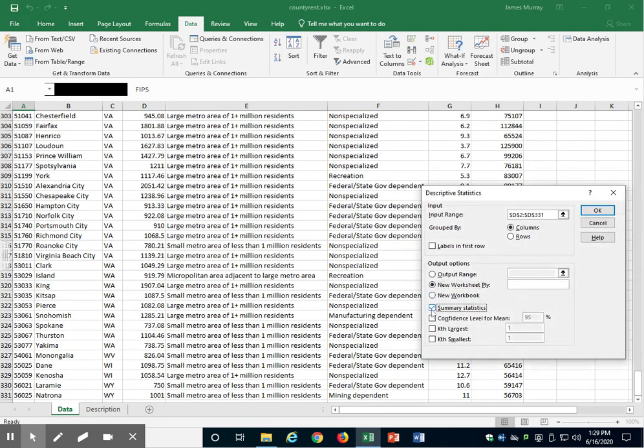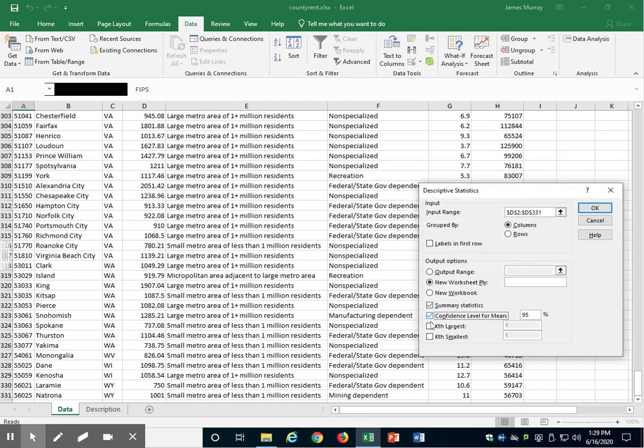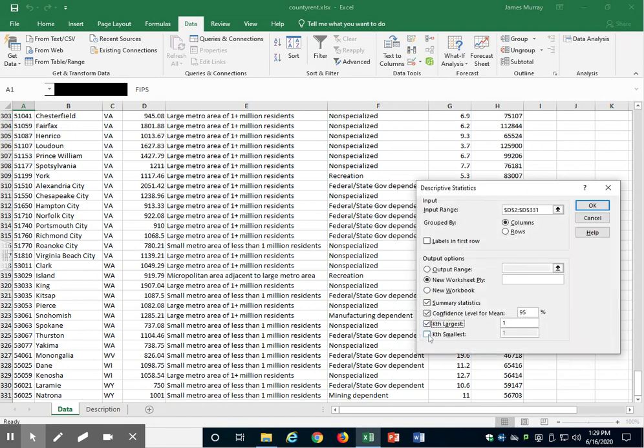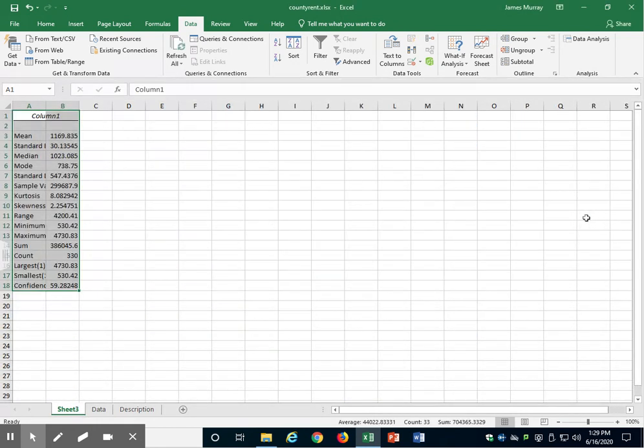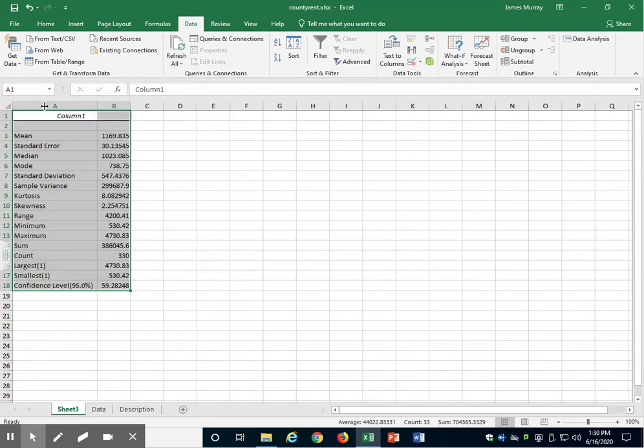I would like some summary statistics. I'll have a confidence level for the mean. That'll be like a margin of error for the mean. And I'll look at the largest value and the smallest value. So I'll select all 4 of these checkboxes, and I'll click OK. Here we have our descriptive statistics.